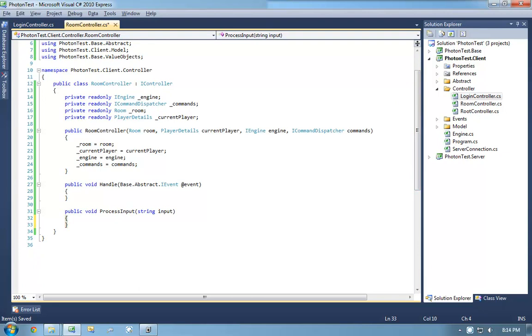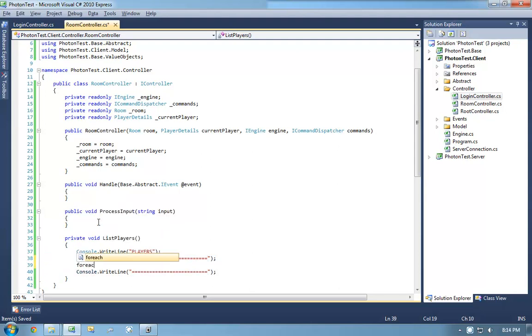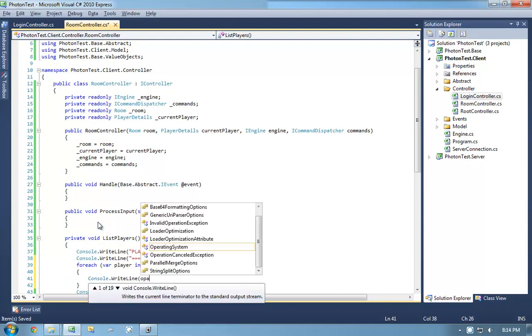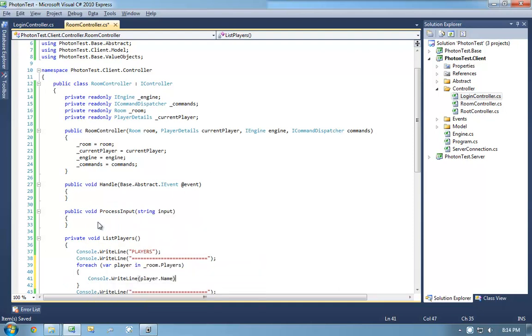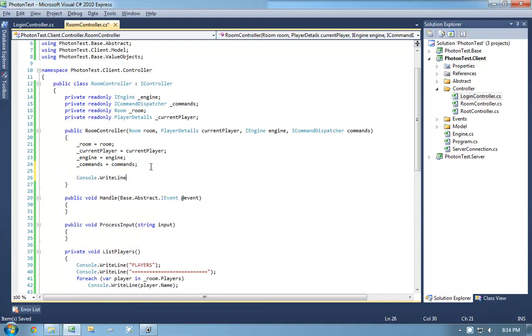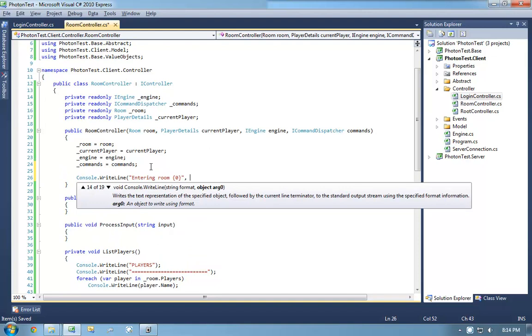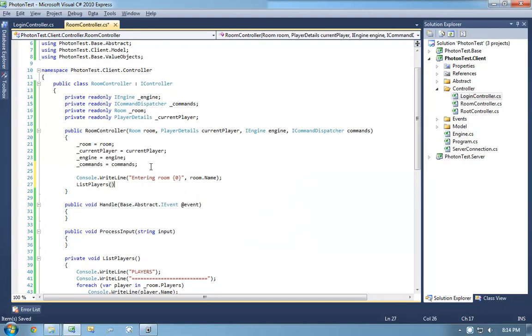Actually, I am going to back up really quickly and implement a list players method. The list players method is simply going to be reused. It's simply going to show a list of players in the room. That's it. Nothing more complicated than that. When we join a room, I simply want to say Console.WriteLine "entering room", room.Name, and then list players.